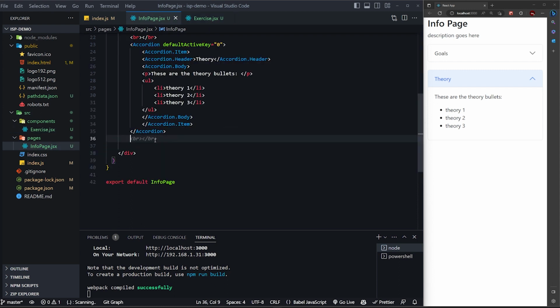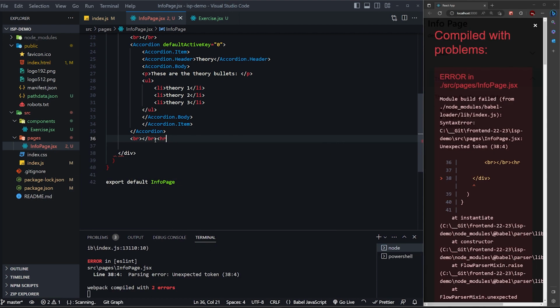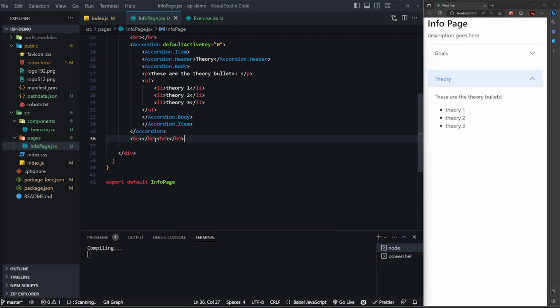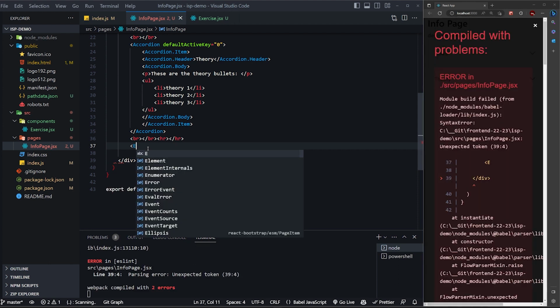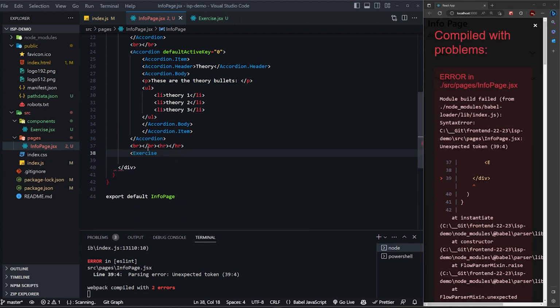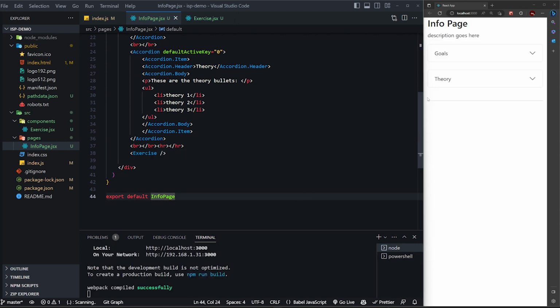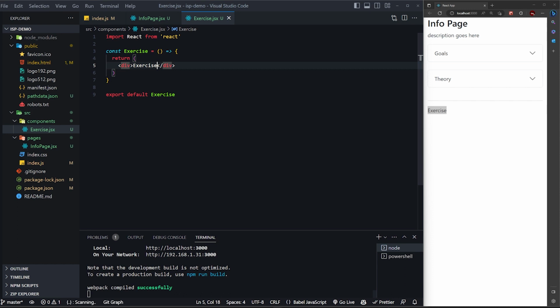So again, go to the info page, make a break and maybe a horizontal line so it's clear that there is a divide. As you can see, it already suggests the exercise, but we'll leave everything. Now it should be loaded in exercise. Okay, next step would be to fill this exercise with everything we need.